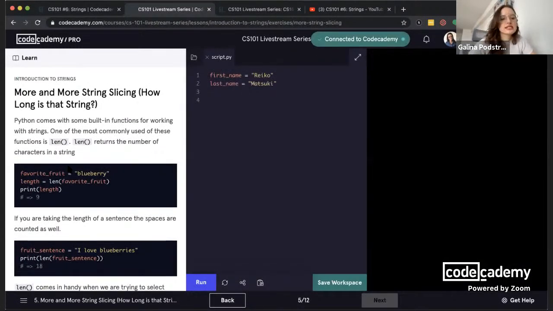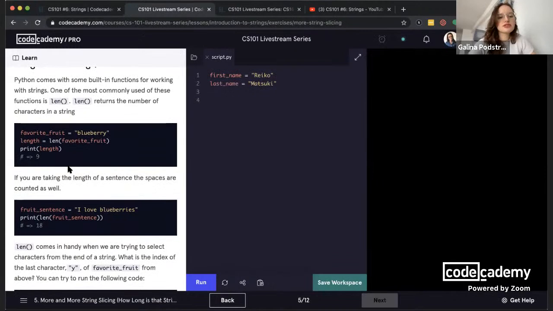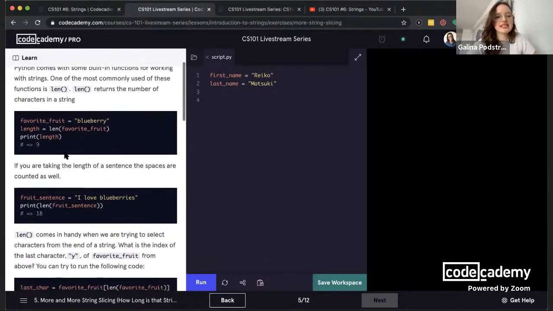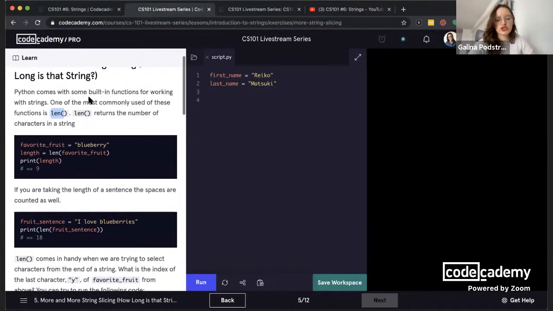More and more string slicing. So Python comes with some built-in functions for working with strings. One of the most commonly used of these functions is called len. So len returns the number of characters in a string. If you're coming from any other programming language, maybe JavaScript, for example, this is going to work exactly like the length function in JavaScript. So here it's just down to len, but it also stands for length.